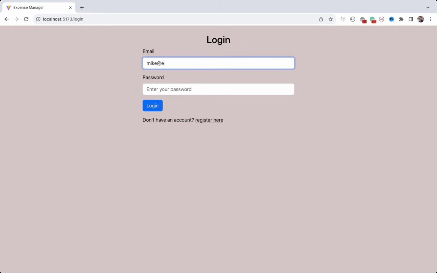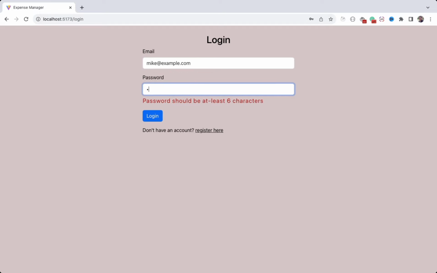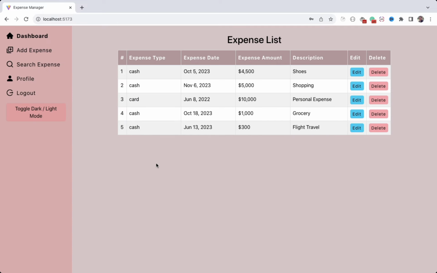So let me log in with one user. Login also has validation. You can click, see, email is not valid. So it's instant validation. As soon as the input is valid, the error message goes away. You can log in, and once logged in, you will see this expense list page.